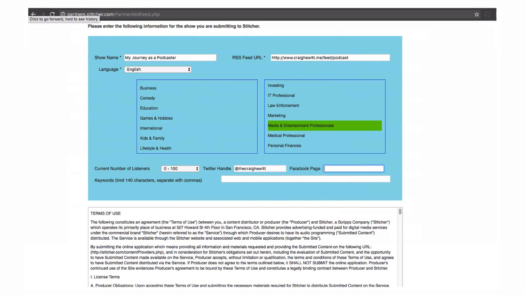Similarly to iTunes, we'll have a field for the name of the show. Stitcher doesn't necessarily pull it from the feed metadata itself, so you can enter it manually here. Then enter the RSS feed URL. This is using Seriously Simple Podcasting, so it's mysite.com/feed/podcast, which is the default feed URL that Seriously Simple Podcasting creates.